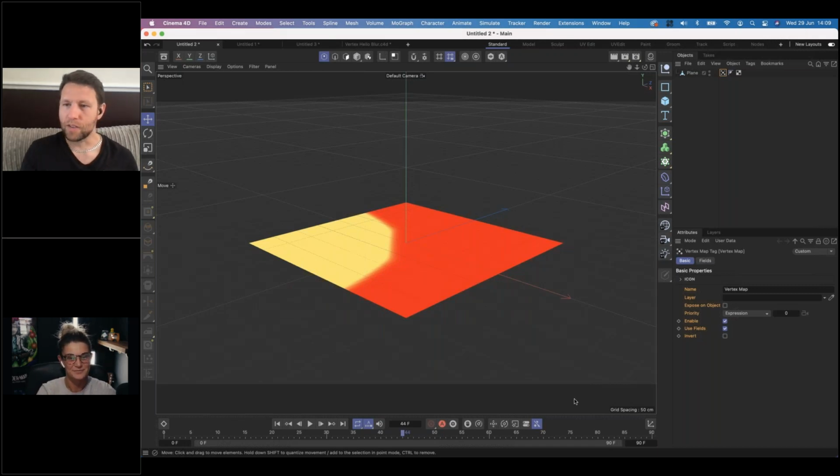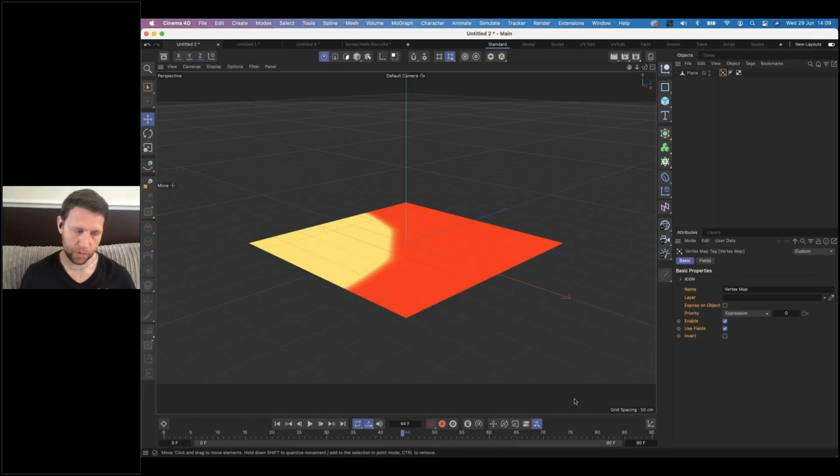Right. Okay. So we're talking about vertex maps. Now, what is a vertex map? Well, in front of you is an example of a vertex map, and there are various different ways to create them. But a vertex map is basically, well, I'd like to say grayscale, but it isn't really. It's a valued scale between 0 and 100% against points. And as you can see from my example here, it's valued between 100% being yellow and 0% being red.